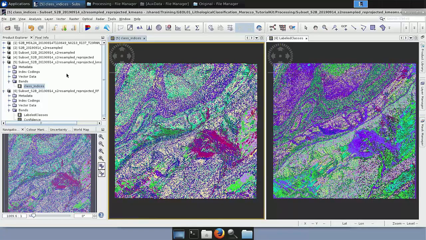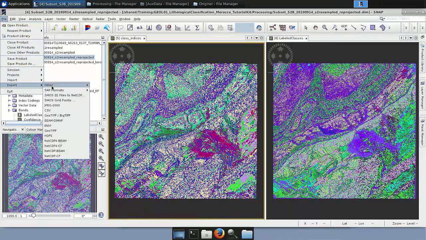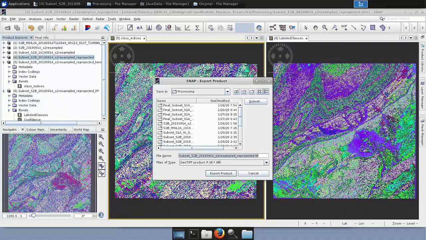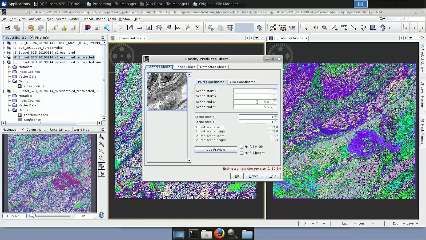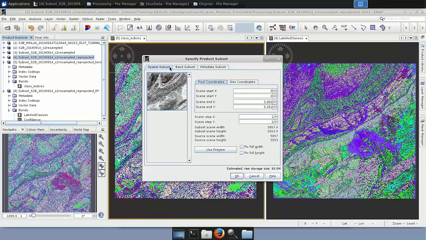If you now want to save, for example, let's go to the reprojected one, and let's say that we want to create a GeoTIFF to import it in QGIS. You can do this with everything. I will just show you an example. I select the product, I go to Export GeoTIFF, and from this one, I want to export in the band subset only the B2, B3, and B4 bands, because these are the three bands that we use for the natural colors.